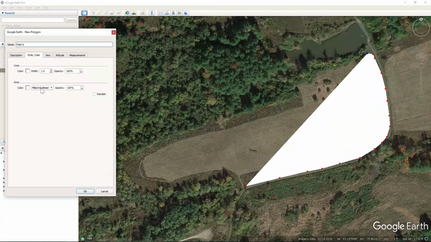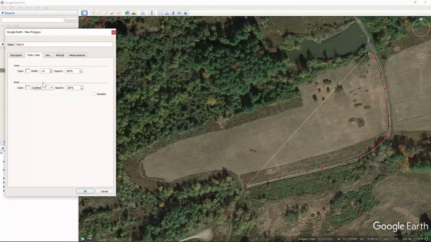And so here is where we determine whether that polygon is going to be filled or if it's just going to be outlined. Right now it is selected as filled and outlined, and so the line color is white and the area color is white. I just want this to be outlined. So I'll click this. And so now I just have a line.